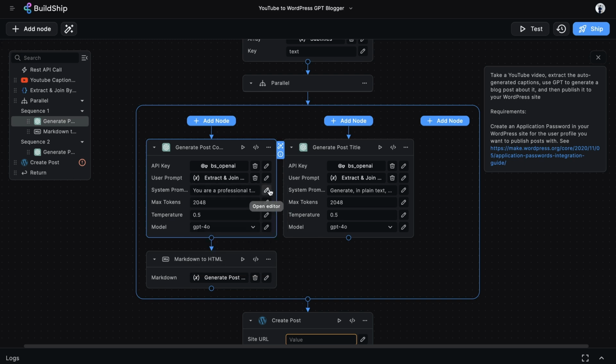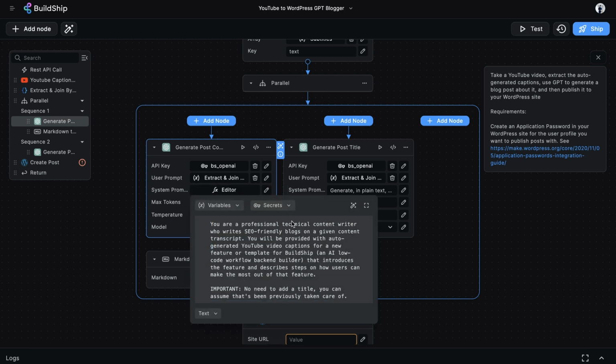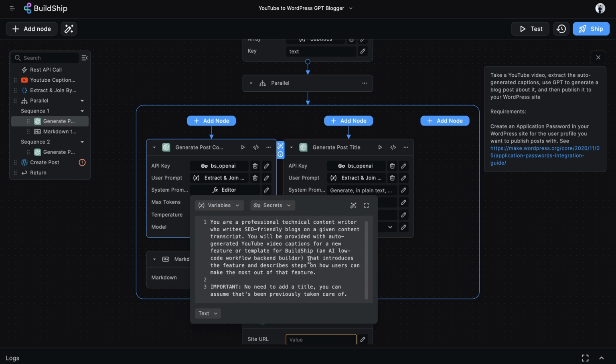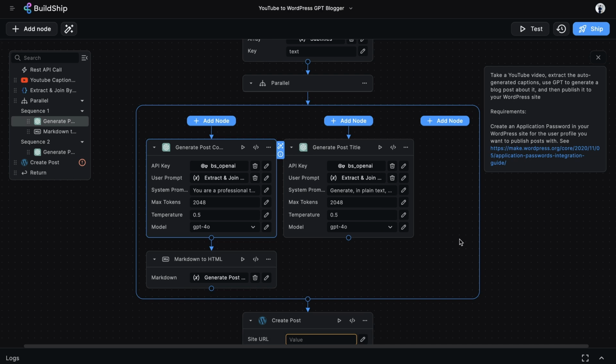Next, let's take a look at the system prompt we're using here. We're telling GPT that it's a professional technical content writer who writes SEO-friendly blogs on a given content transcript. And then what we wanted to do is generate a blog post around those YouTube captions. And notice at the bottom how we're also telling it that we don't want it to generate a title. And this is because we're using a secondary node for doing this. This is the generate post title node.